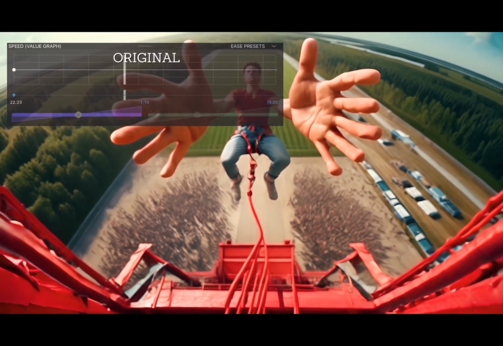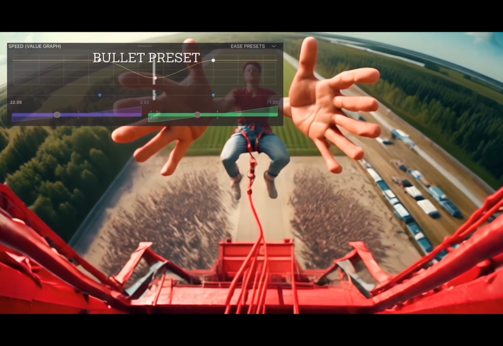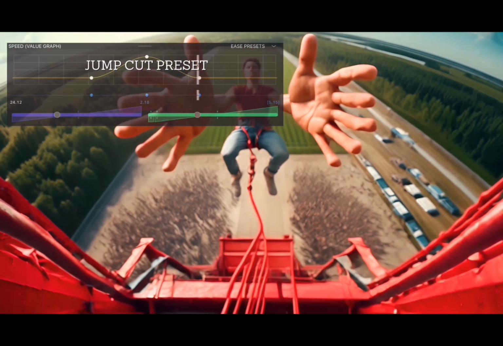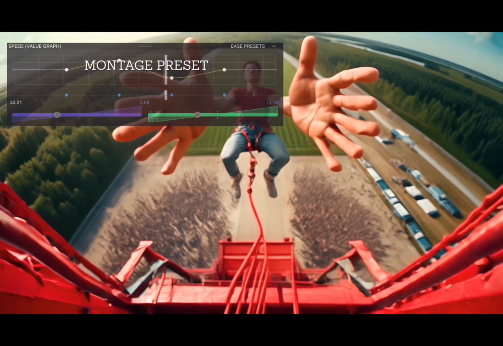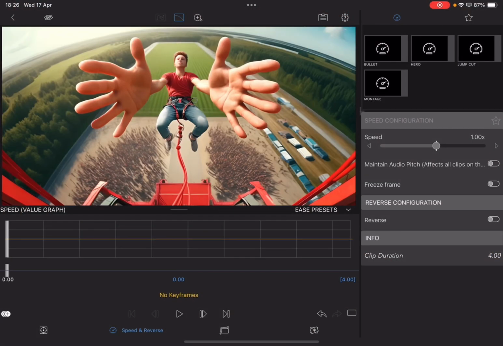Here's the original video file. Then we have the bullet preset, the hero preset, the jump cut preset, and finally the montage preset. Okay, let's take a look more closely at how these work.